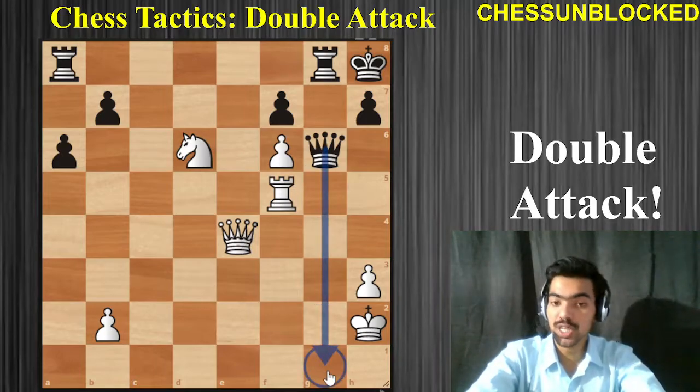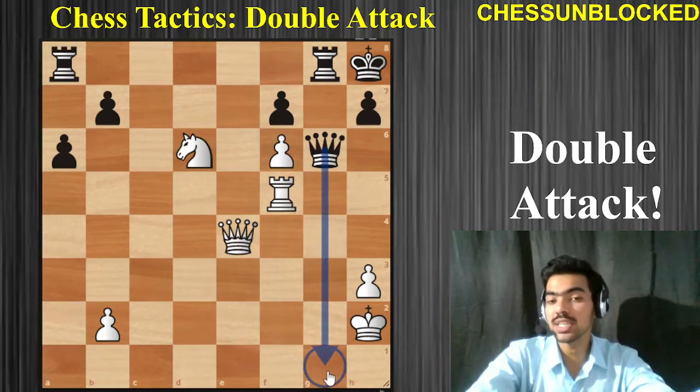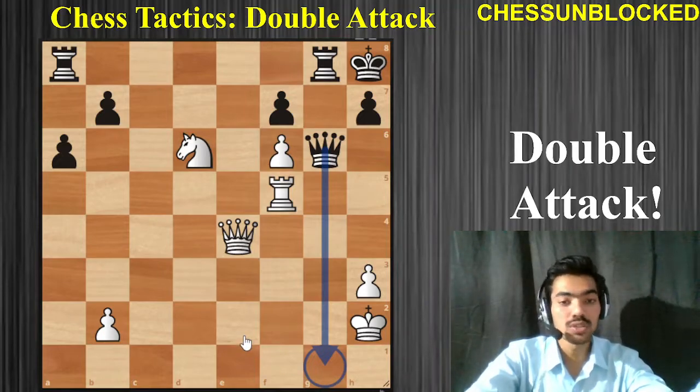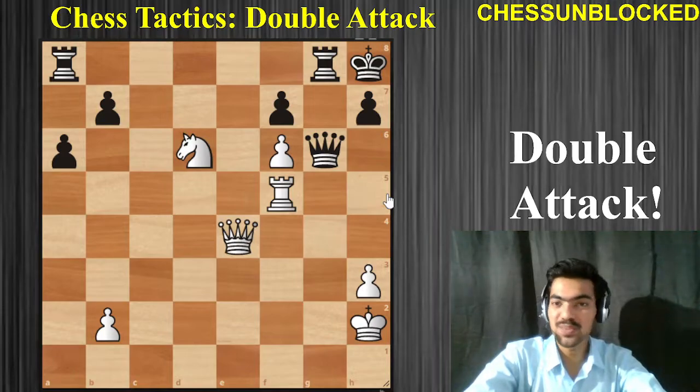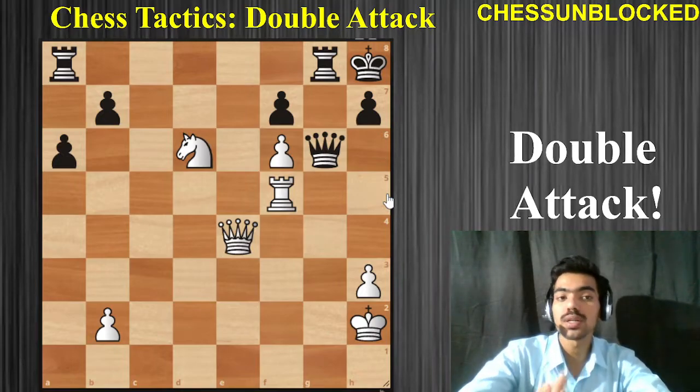queen to g1 checkmate. So white has to do something immediately. He just cannot fool around. So he has to make a serious threat himself. So the move that white is going to play, if you want, pause the video and try to find the beautiful move that white will play. It is again a double attack. It has to fulfill multiple purposes.